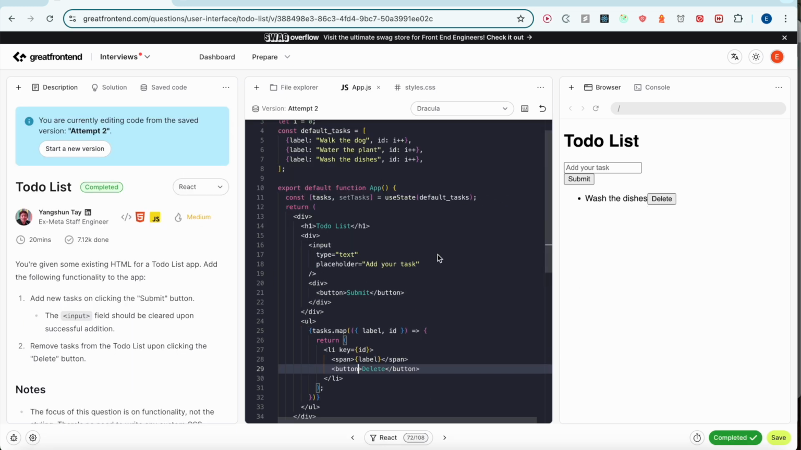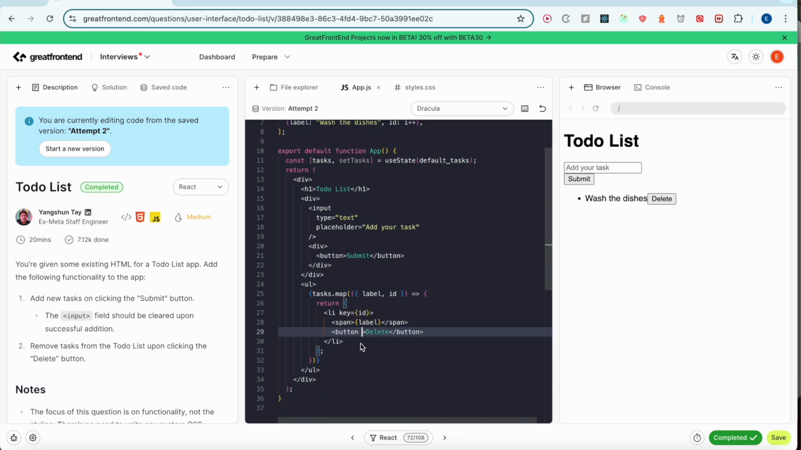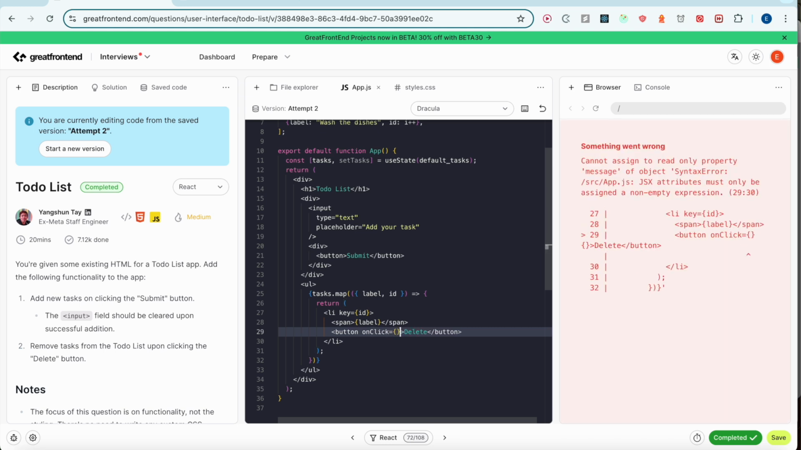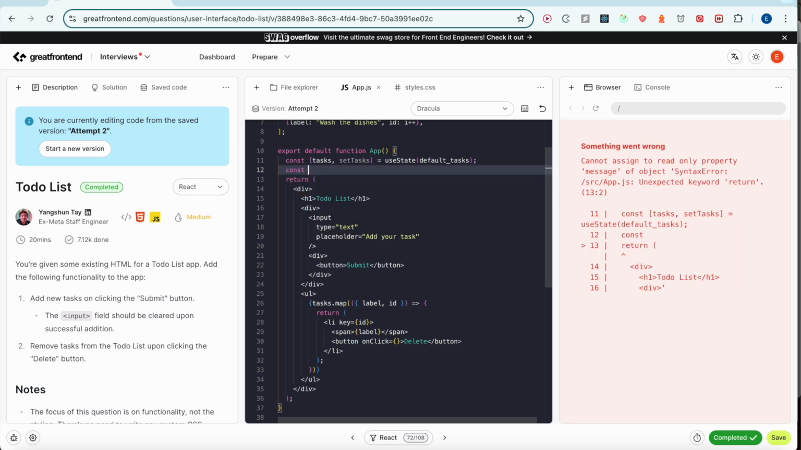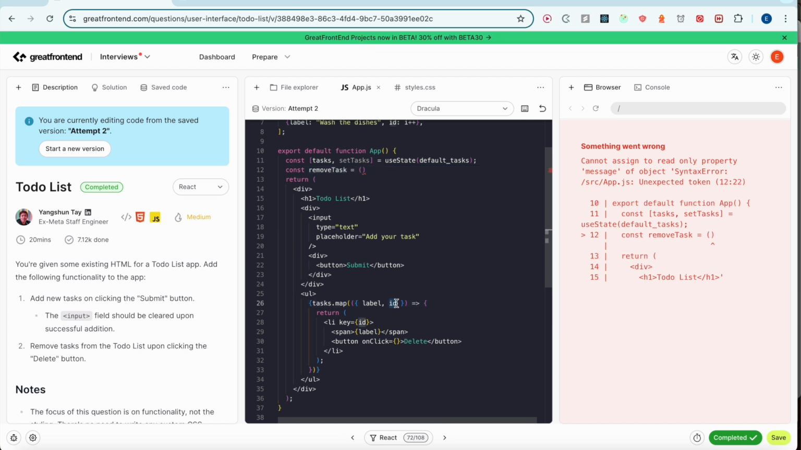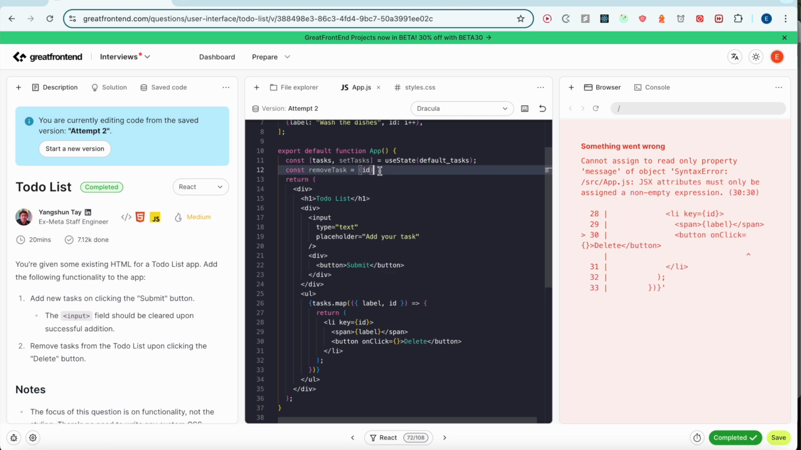In order to delete a task, we are going to need to use the onClick handler. So whenever we click the button, we should execute a function. And when that function is executed, we want to update our task array. We could do it all within this button, but let's just pass a function to the onClick handler. Here, we're going to be removing the task, and we're going to need to pass this ID to the function. So let's put that in here.